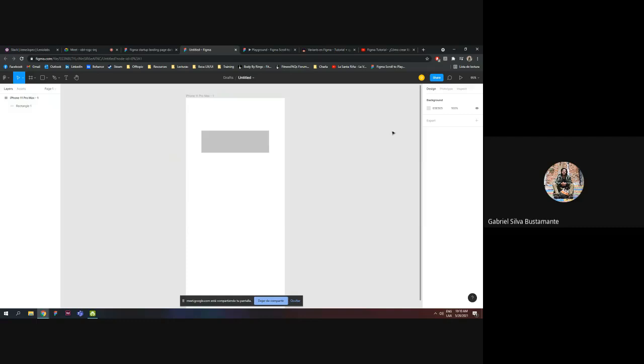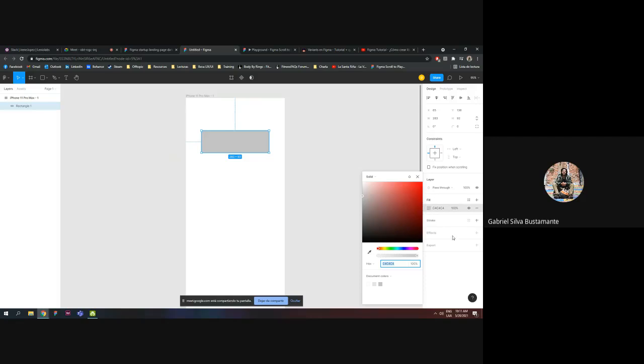And last but not least, the right side of your screen in Figma will show the characteristics of any element that you select. For example, if I select this rectangle, this side of the screen will show me all the things that I can change in this element. If I want to change the color, here is the place where I can do that. And it works with any kind of element you want to use.